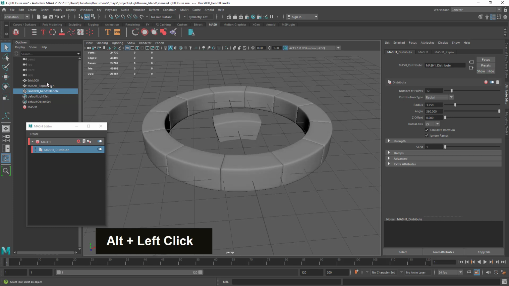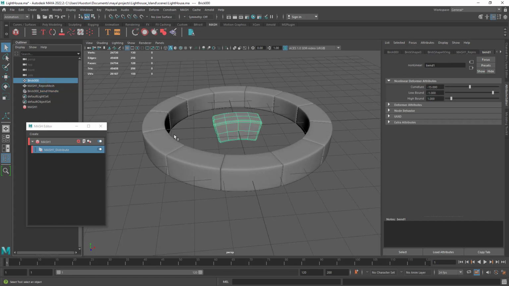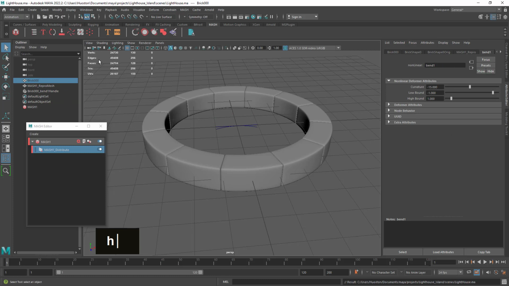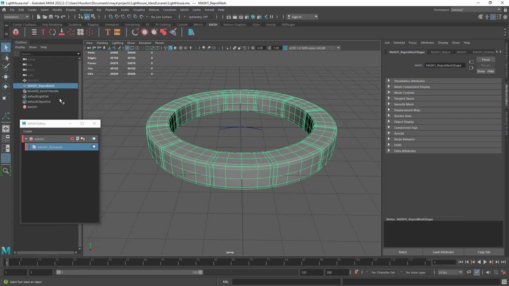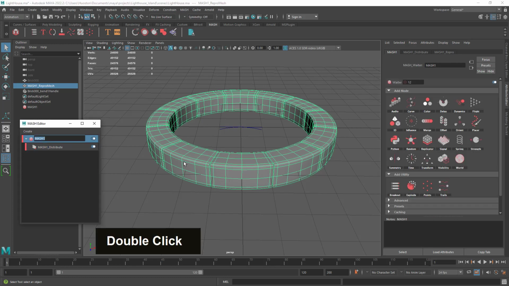So this is the first row. I can take my original brick and I can hide it. I can save this thing, and now I can play with this guy. I can take the mesh, the repro mesh, by the way. Let's rename this thing to original row, okay?